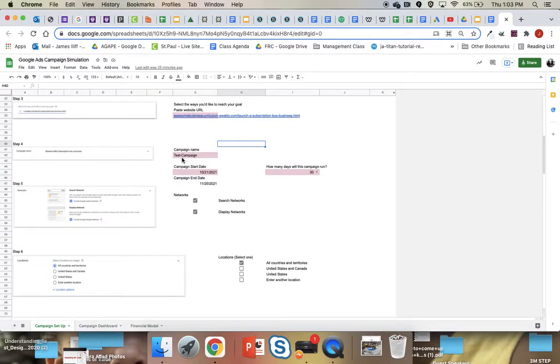Keep going. You're going to give this campaign a name. You can name it like 20% off campaign or however you want to name the campaign. You're going to choose a start date and then the number of days you want these ads to run. So it's going to tell you, if you do a start date on this day and you run it for 30 days, then the end of the campaign is here.